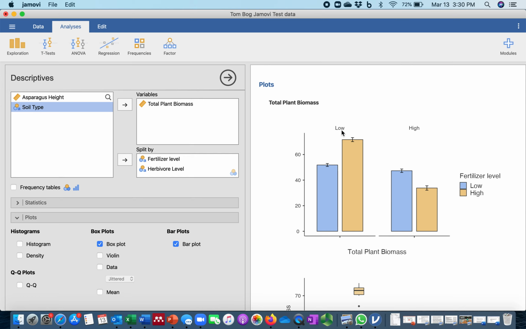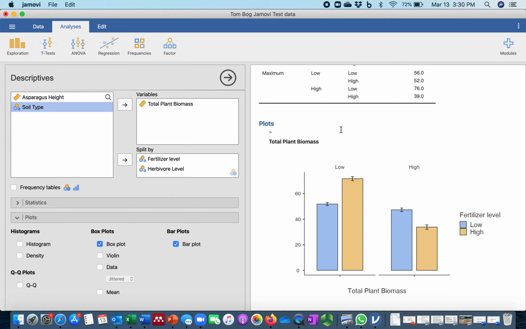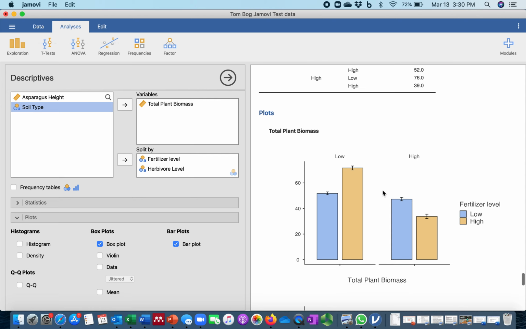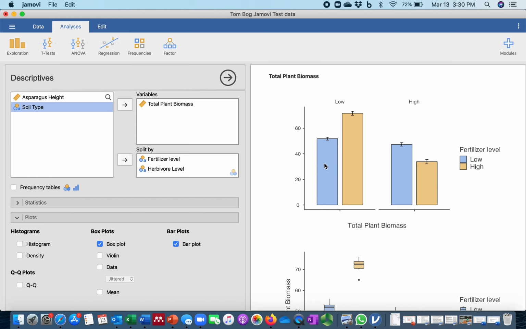So what we're seeing here is that when there's low, I didn't label it very well. Herbivore level and fertilizer level are not really labeled that well. But you can see low and high and low and high. These are fertilizer levels. So low fertilizer, high fertilizer, low fertilizer, high fertilizer. What you're seeing is that in the presence of, in this case, caterpillars, we didn't get as much biomass on the high fertilizer area.